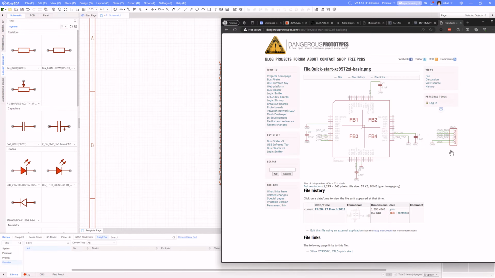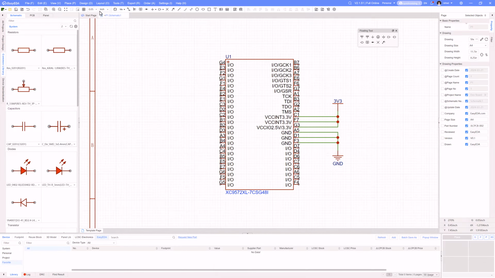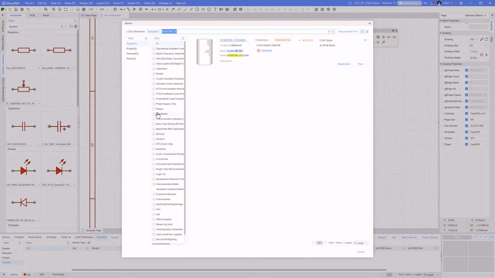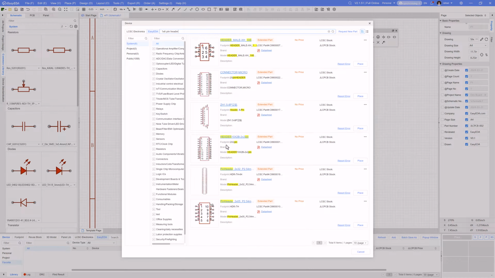Well, they show one example, and I think there's a series of different standards you could follow as far as how you lay this out. And I might just use this layout. So probably what I need to do is find a header, and I can probably just search and say 1x6 pin header and see if I can find a connector real quickly that gives me what I'm looking for.